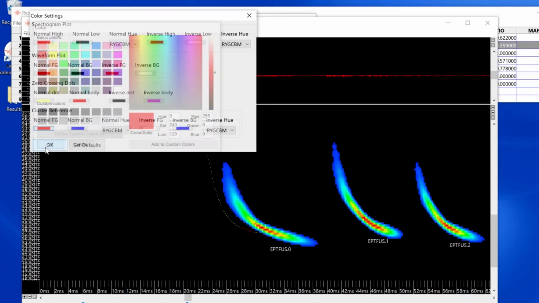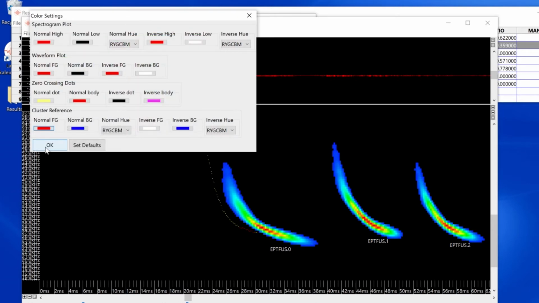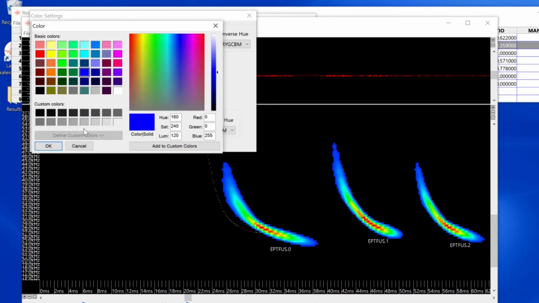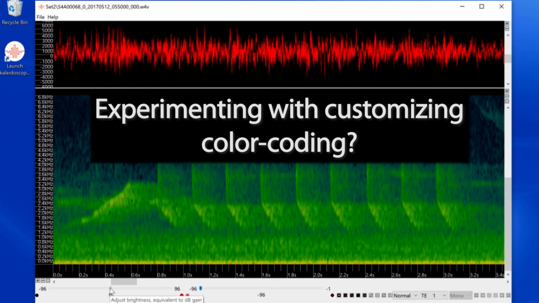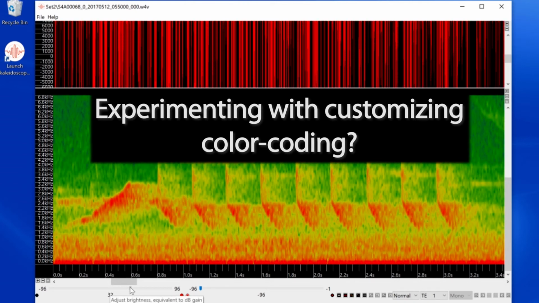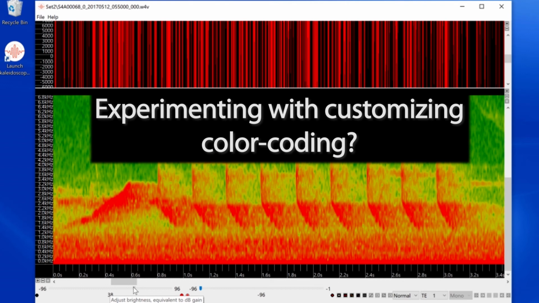The reference libraries used for BAT Auto ID can be displayed, and their color representations can be customized. In the case of the BAT call references, the foreground color represents the cluster center or most common pattern for the call. There are two important things to remember when experimenting with custom colors in the Kaleidoscope viewer window.